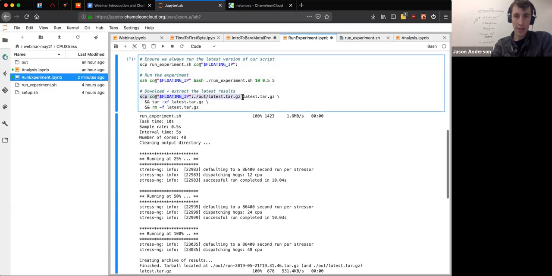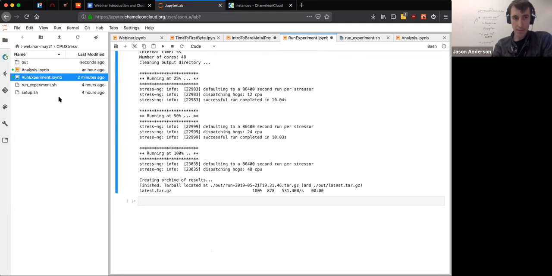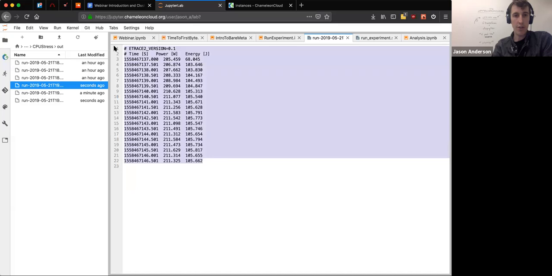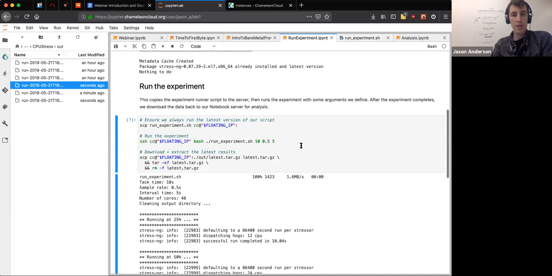what I did at the end then is I download the results from the remote server, and then I extract them into my Jupyter Notebook environment. And all that's done now. And if I see here on my left-hand side of the screen in this out folder, it says it's updated seconds ago. And that's because I actually did get some results. And here are the results that were generated. I can see my power consumption, energy consumption. All right. So that's all well and good.